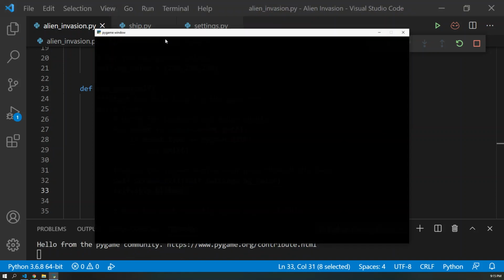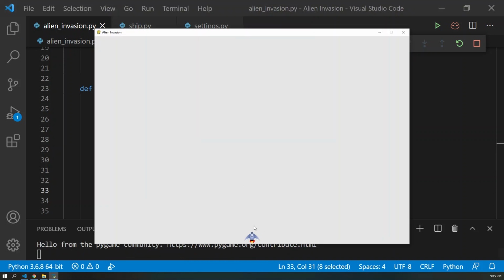So let's take a look. And there's our ship. And here's our screen. Now we're not able to move anything. You could hit buttons all you want, but we haven't programmed it to do anything yet. So you see we're making some progress here.